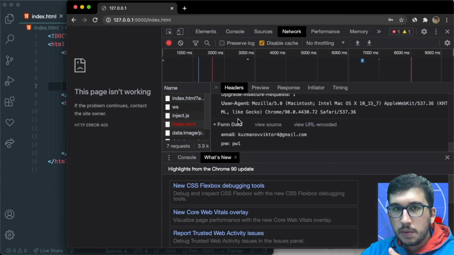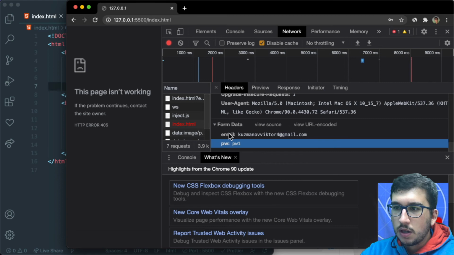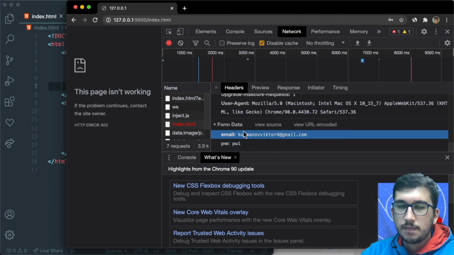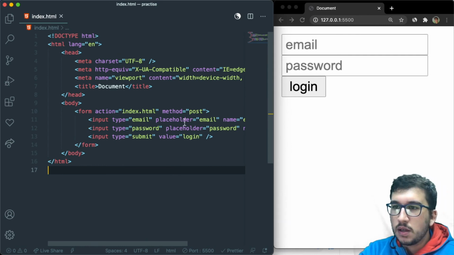And in the body, this time we sent some data, and these were our parameters and their corresponding values. So what's the difference between GET and POST? I mean, we already saw that with both of them you can send data to the server, but actually the first difference is how you send the data.